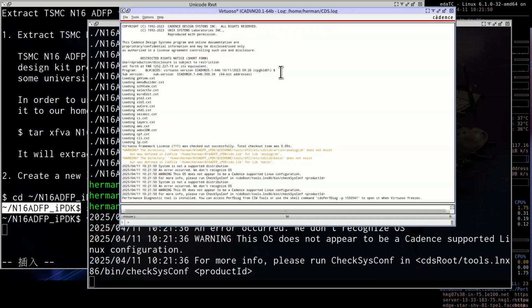You can type virtuoso first. Then you need to verify this is actually ICAD VM. You see ICAD VM here, not Virtuoso 6.18.350, right?